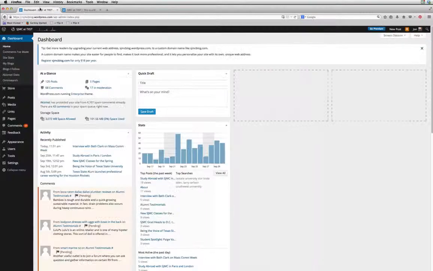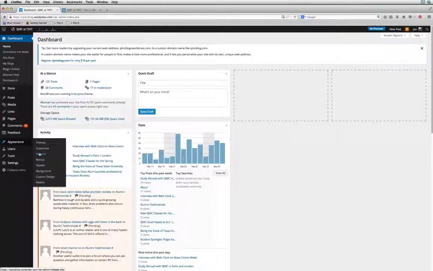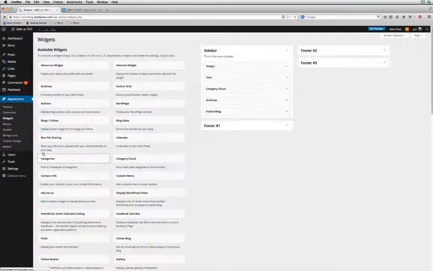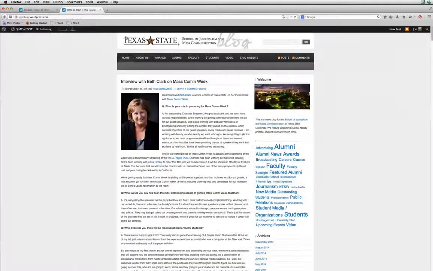So if I go to my dashboard and I click on appearance, widgets, you'll see that in my sidebar I've got my image, text, category cloud, archives, and follow blog. These are all in my sidebar. And when I look at it here, there they are in my sidebar.